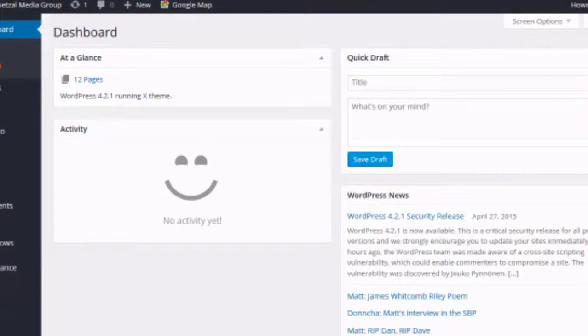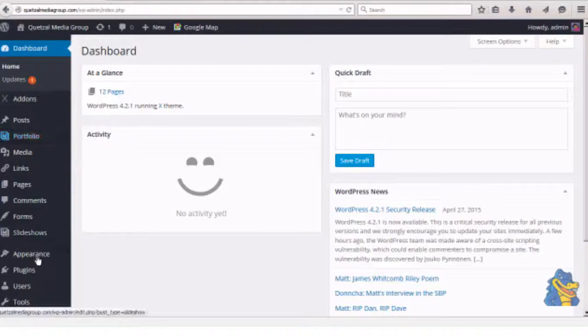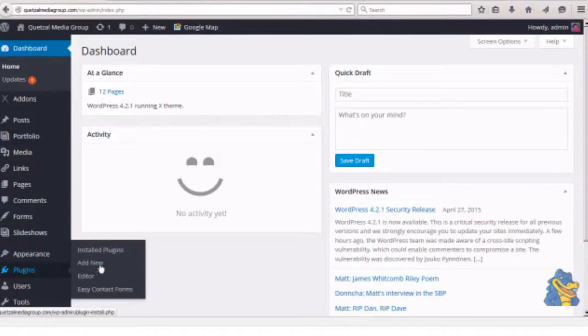HostGator recommends using W3 Total Cache to speed up the speed and performance of your WordPress powered website. And again, let's go to the plugins section and click on Add New.